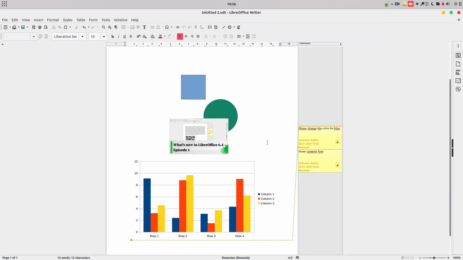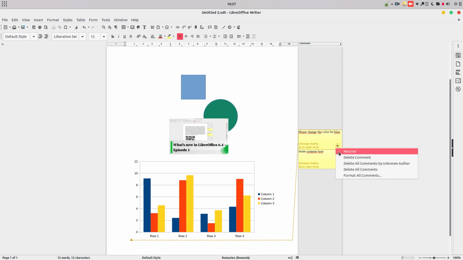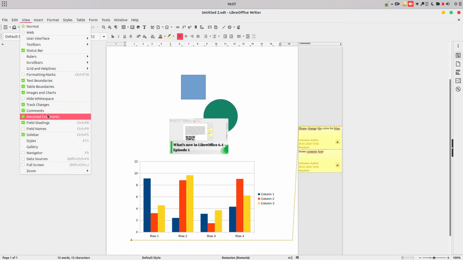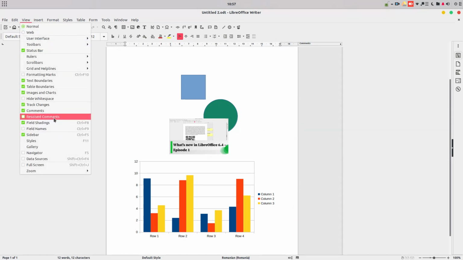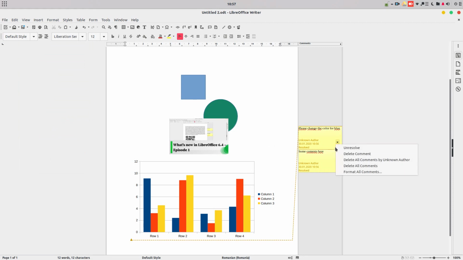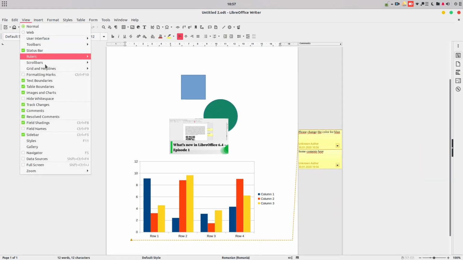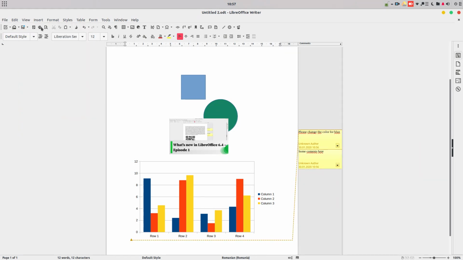Also, we can do what we have seen in the previous video. We can unresolve, we can resolve, we can hide all the resolved comments, and we can show them. Okay, so also it's very easy to do that.